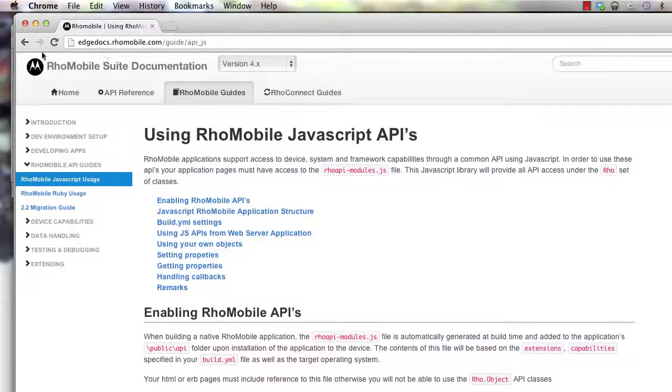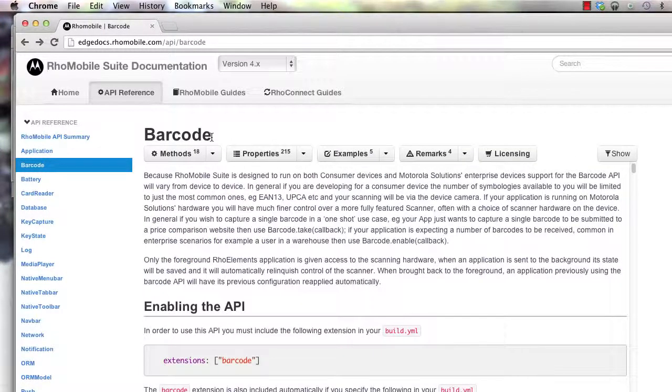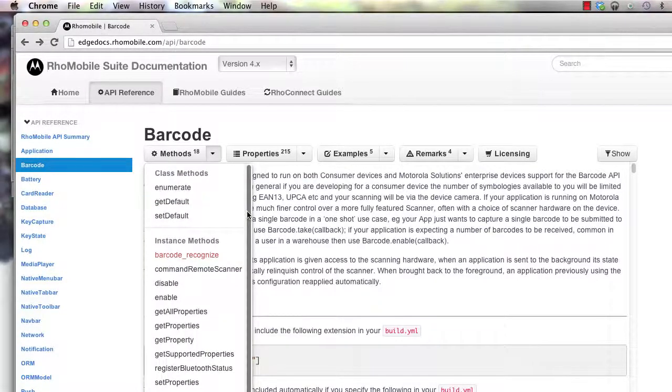Let me go back to Barcode for a minute. Now, Barcode in RhoMobile 4.0 is a combination of two APIs that kind of did the same thing previously in 2.2. One was called Scanner, and one was called Barcode. So this is a combination of those two. There are certain features in the Barcode API that come from the previous Scanner class that was really targeted for Motorola specific devices, Motorola Solutions devices.